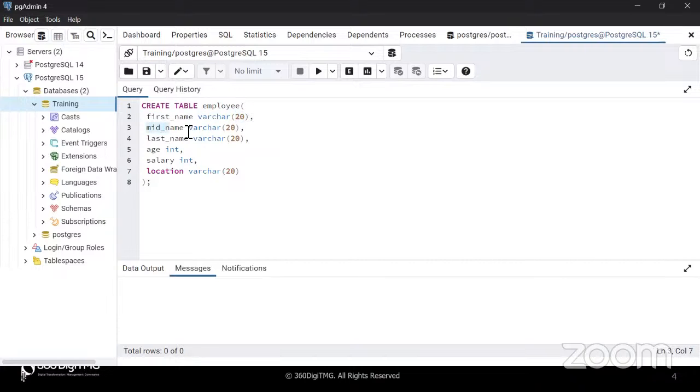Okay. Middle name, and the employee might have a last name. Age of the employee, which I'm taking as integer, and salary also I'm taking as integer. The location where this employee belongs is also going to be entered here as varchar. So this is the structure of my table. It has certain columns, and the type of data that will be allowed inside those columns is also mentioned. Now when I run the query, it's going to create the table for me.